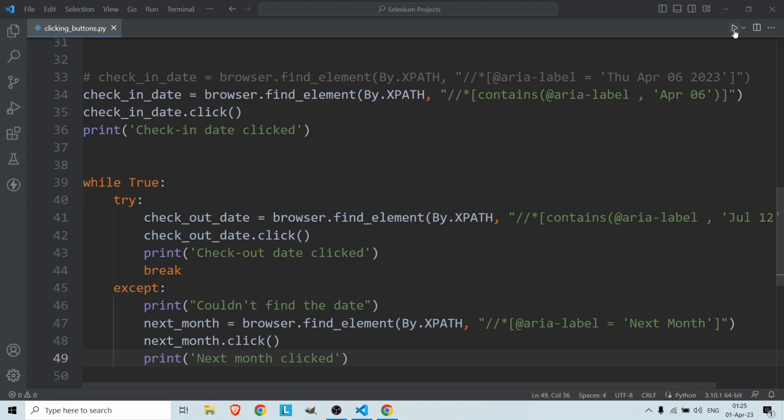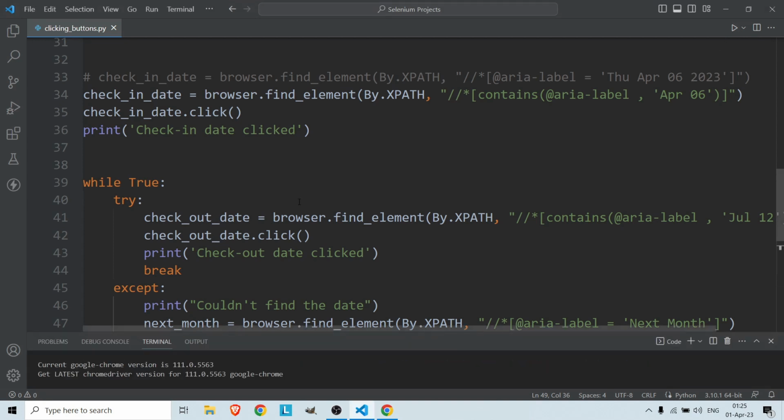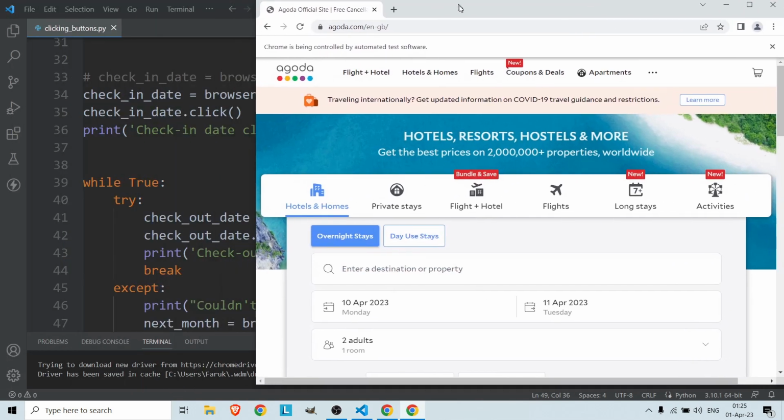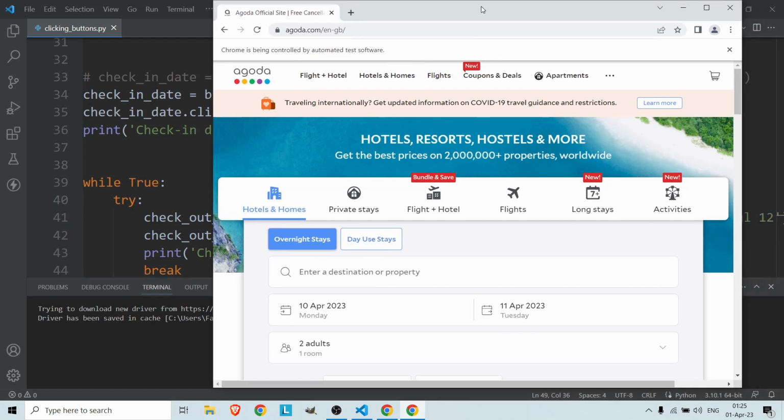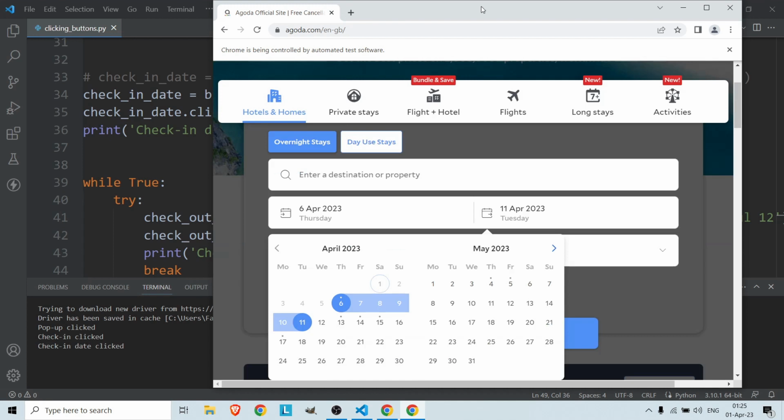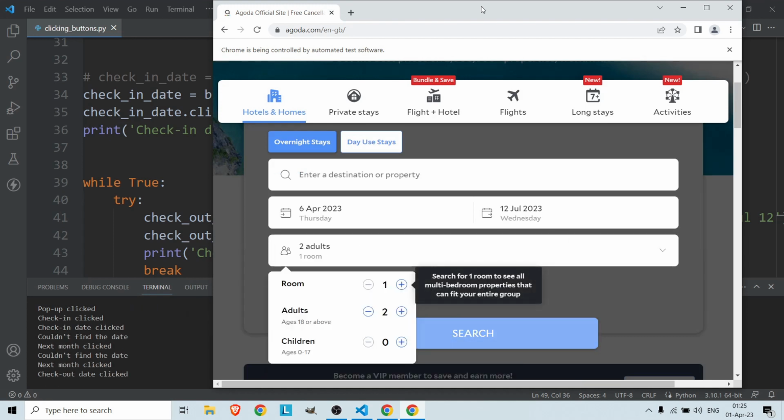Let's open the program again, and let's wait for the pop-up. Actually, I want to make this bigger. Okay, wait for the pop-up. Pop-up clicked. April 6th, couldn't find the date. Next month clicked, and next month clicked, and July 12th. Oh, it was so fast.